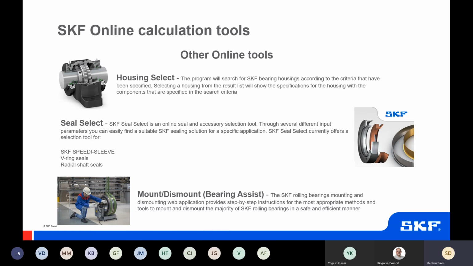I've put in brackets Bearing Assist, as that is a new app that's available that links to Mount and Dismount, and therefore it makes it more accessible for people on the shop floor who might need to get access to that sort of instructional information quite quickly. So again, that's worth looking into.